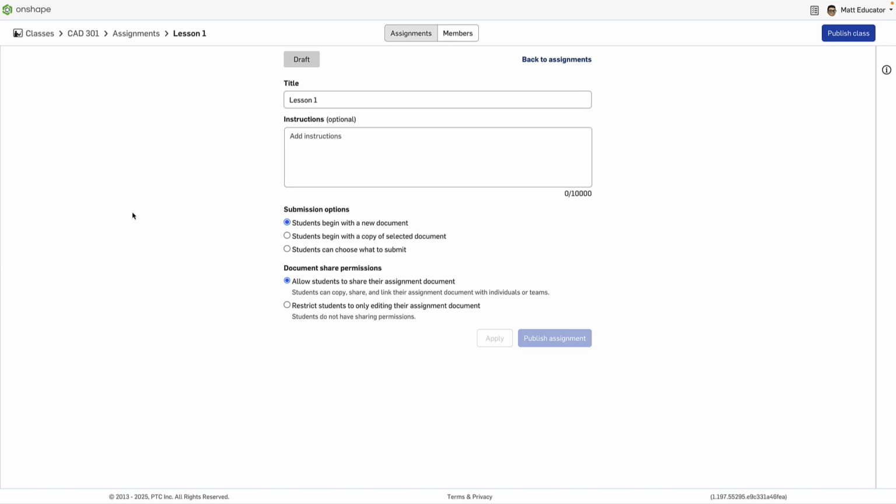Quickly, it's important to note there are 3 submission options when creating assignments in Onshape. Submission option number 1, students begin with a new document. So as soon as a student begins this assignment, they will start with a fresh, clean slate. That's great for assignments where I want there to be relatively open-ended.